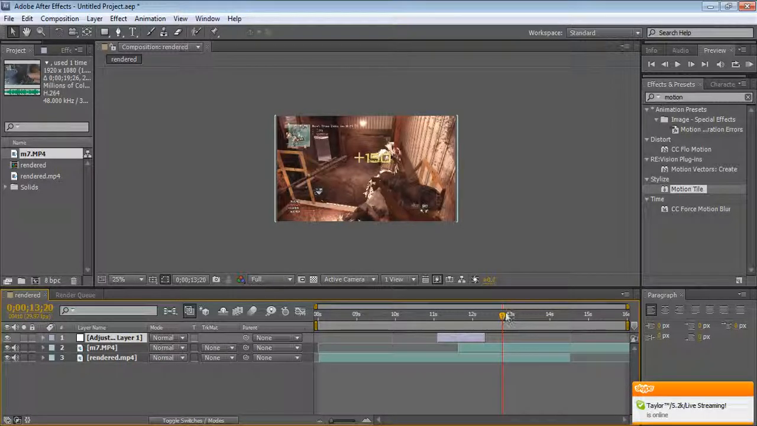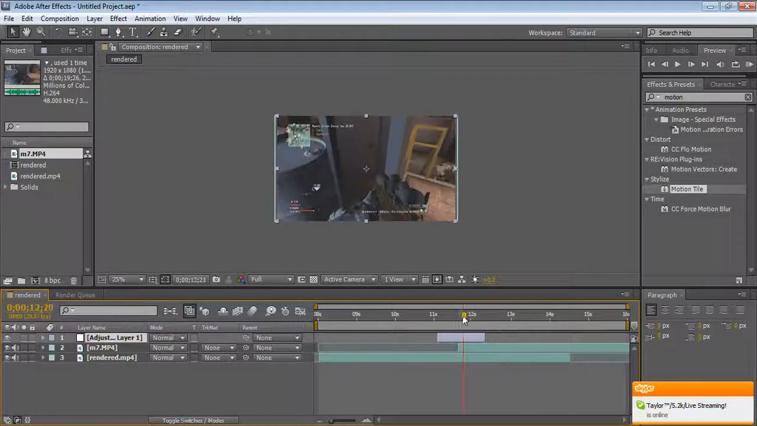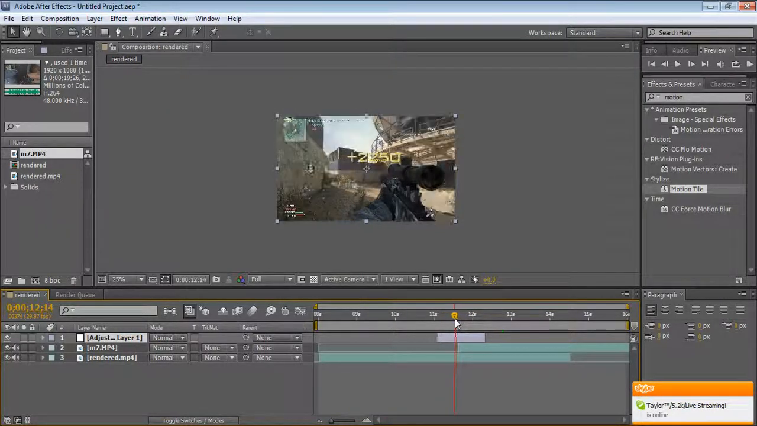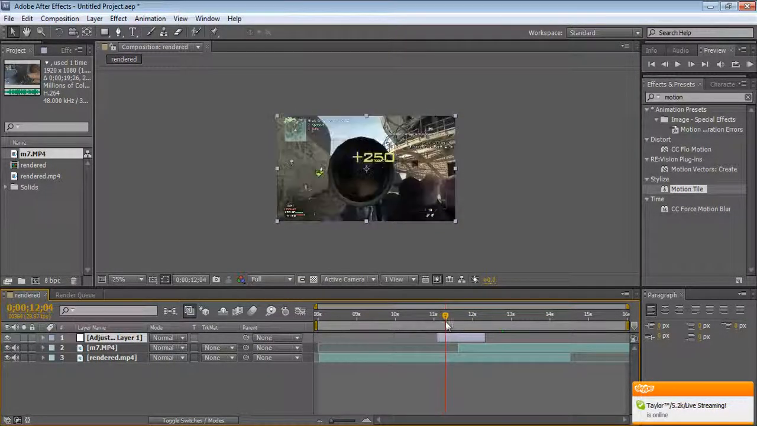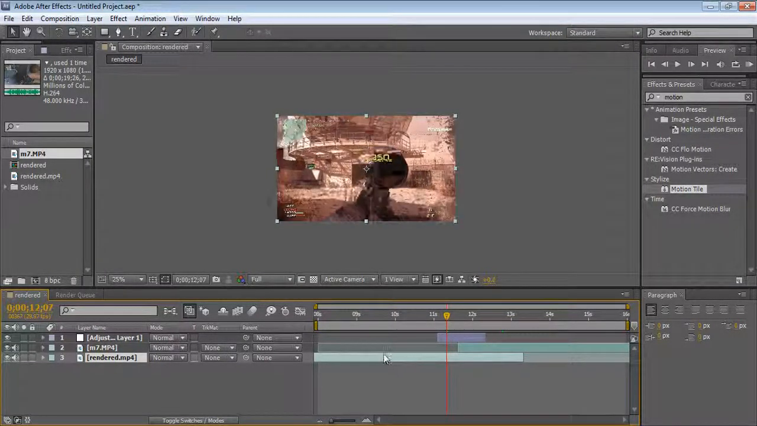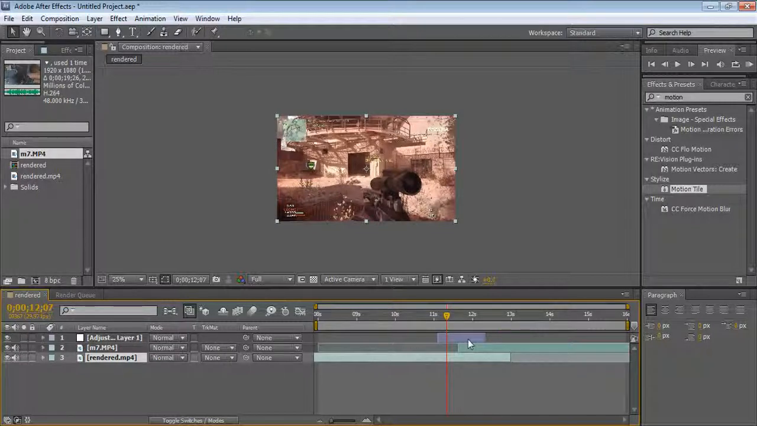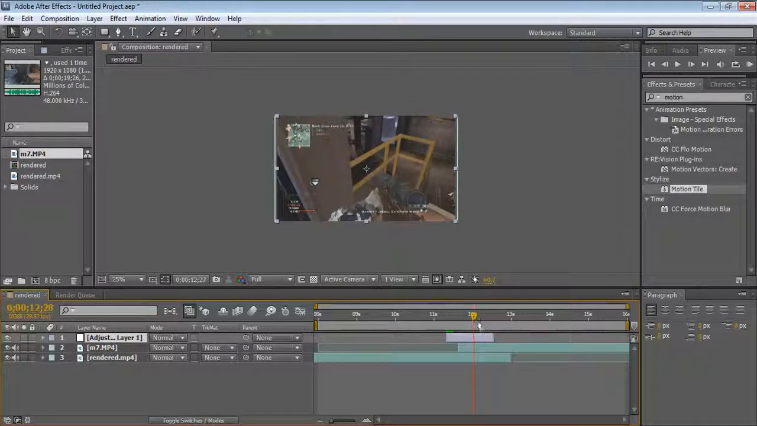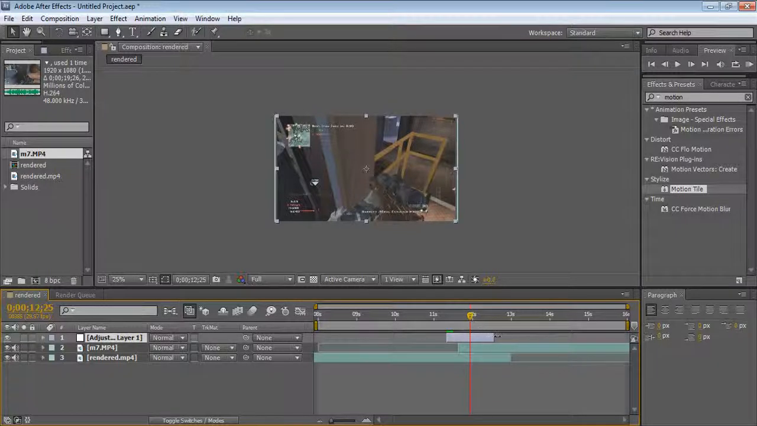So I'm going to say I want the effect to start about, here, let me move this over. Alright, so I want the effect to start about right here. Find a spot where I want it to end. On the second clip, I'll have it end right about there.